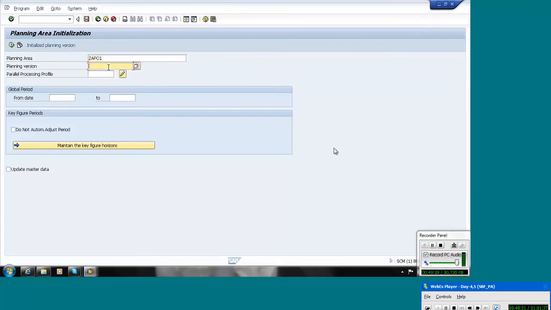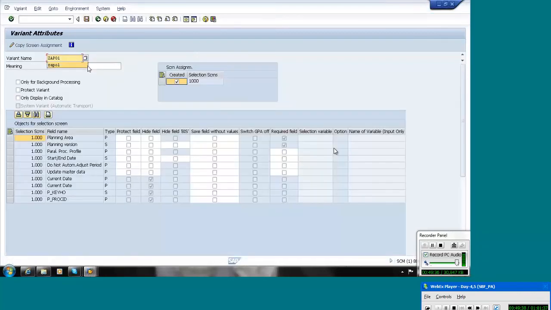And here select our planning area, version 000, and from date, I will give some date, but I will change it in the variant and save it as a variant. Go to the direct save option. It will save as a variant. I will save it as ZAPO1. So here you can see start date and end date.